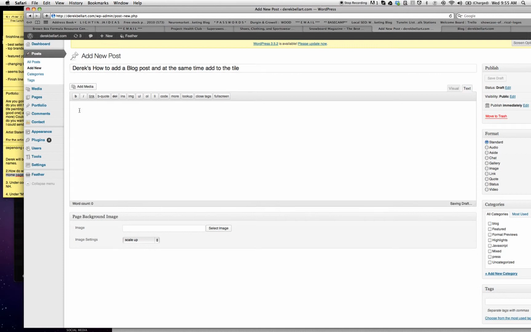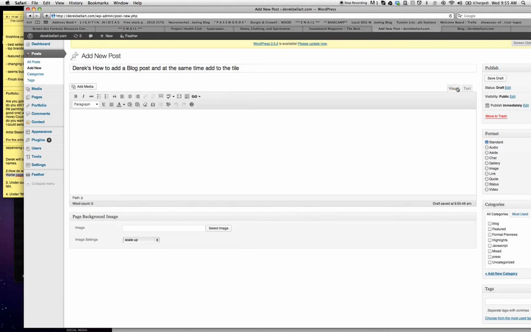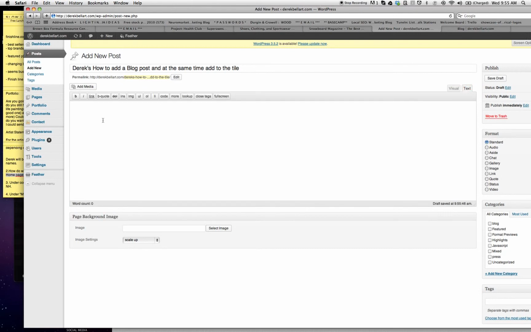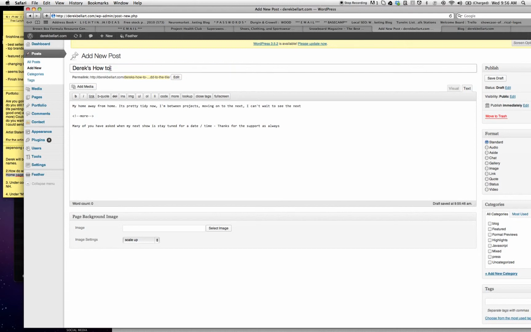Okay, so now we're going to come back over into the Not Visual tab. Be certain you're in the Text tab of your new post, and paste that code that you grabbed from the example that I gave you. Okay, so Derek's How To. This title is too long, which is why I'm changing it.